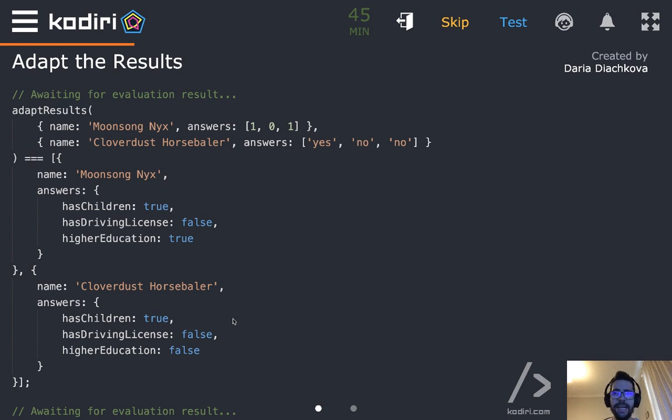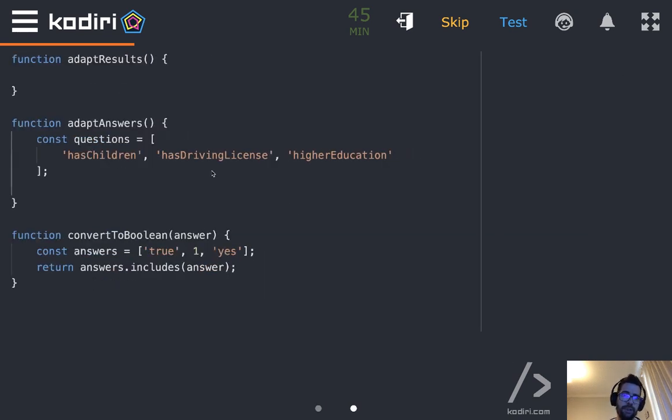So the idea behind this exercise is to normalize the answers into booleans. You see, has children, has driving license, has higher education: true, false, true, false, true, false. That's the idea. I think it's a very interesting question because that problem is very typical in software engineering. You got a list of elements with different formats, and you want to normalize them, because if every item has a different format, it's much harder to deal with. So we're trying to normalize a given data source.